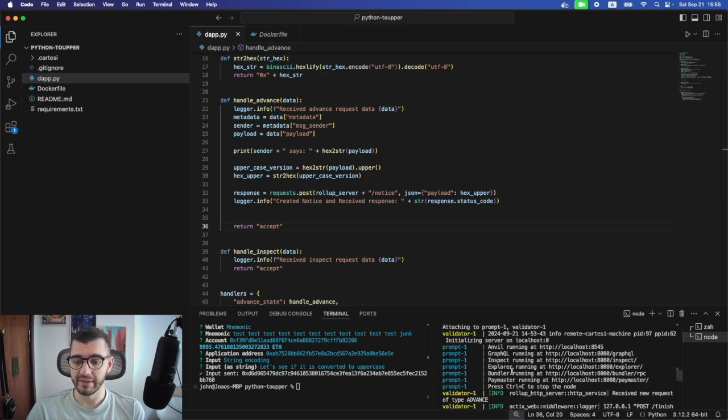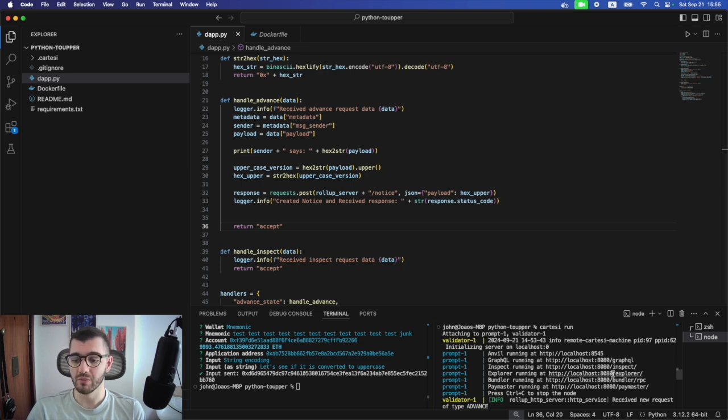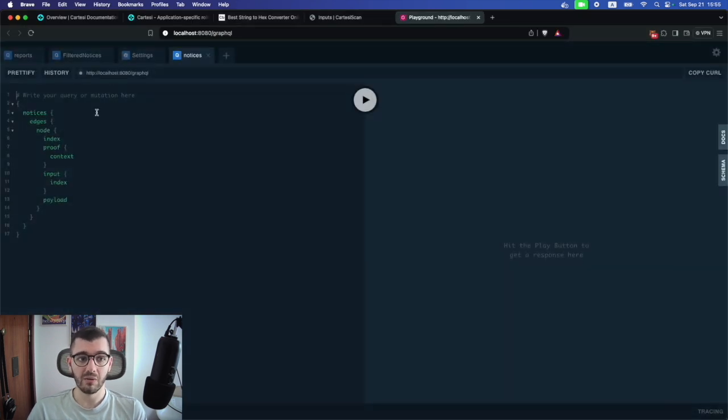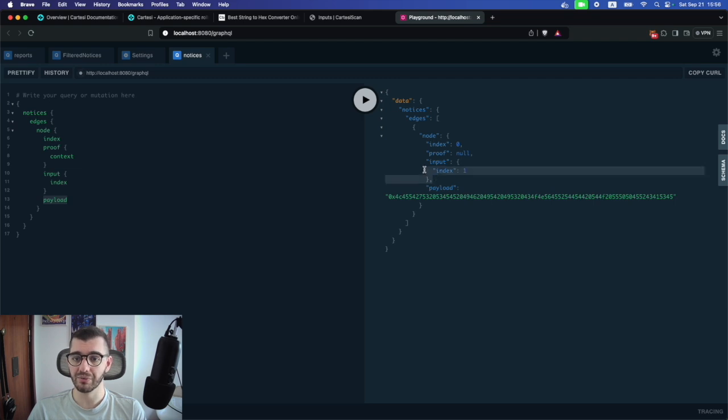Well, remember when we ran the application, we got many endpoints and we were using only the Explorer so far? The next one we're gonna use is the GraphQL Playground. The GraphQL Playground is this interface right here where I can make queries to my outputs and list them. So I'm gonna query all notices, and I'm gonna get the index of the notice, the input index, and the payload of that notice. So here you can see that I generated one output, and I can actually list it, and I can query it through the index.